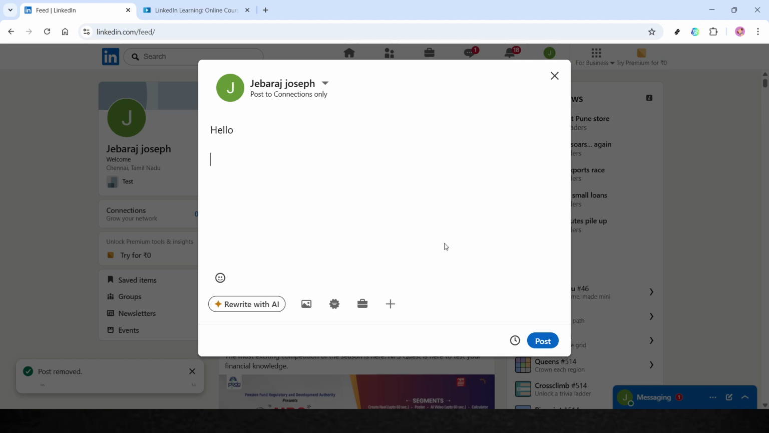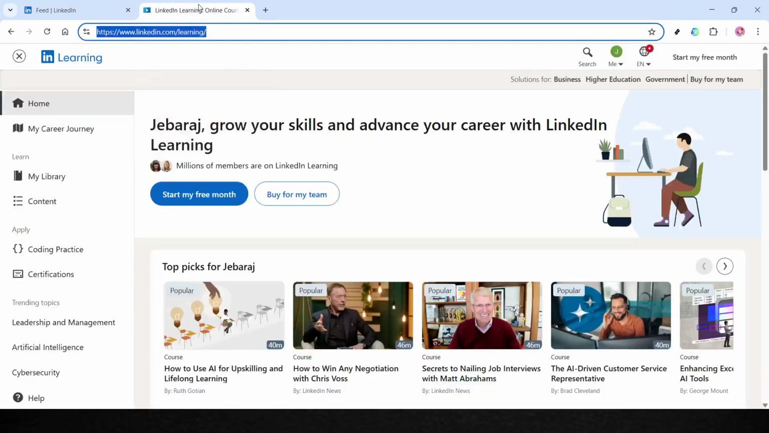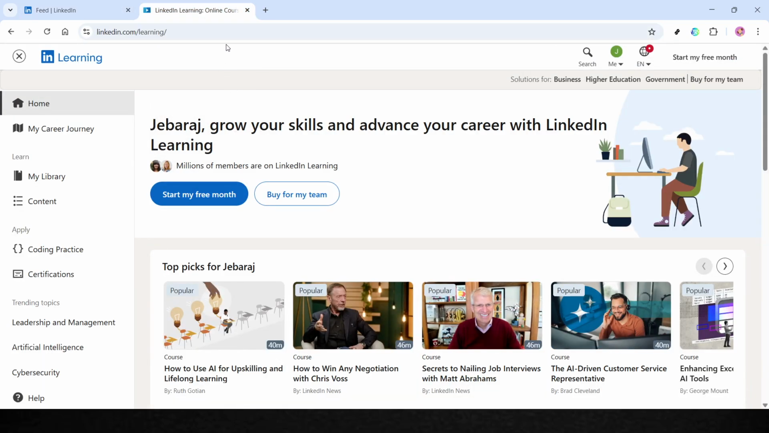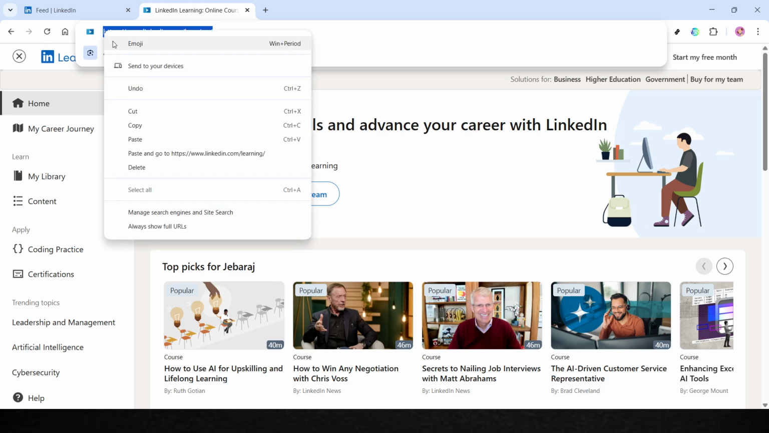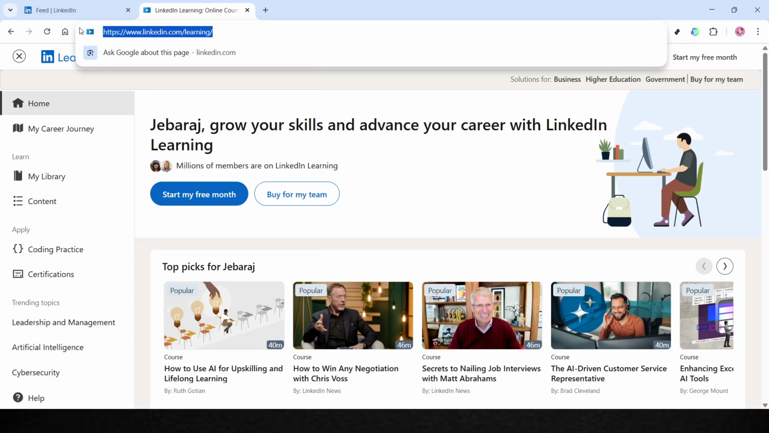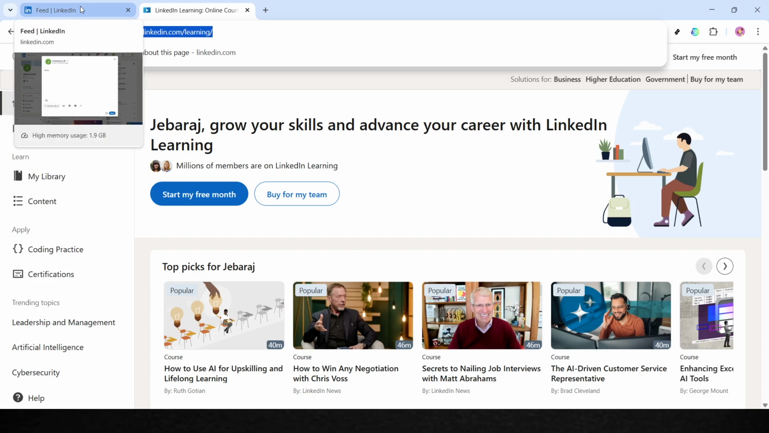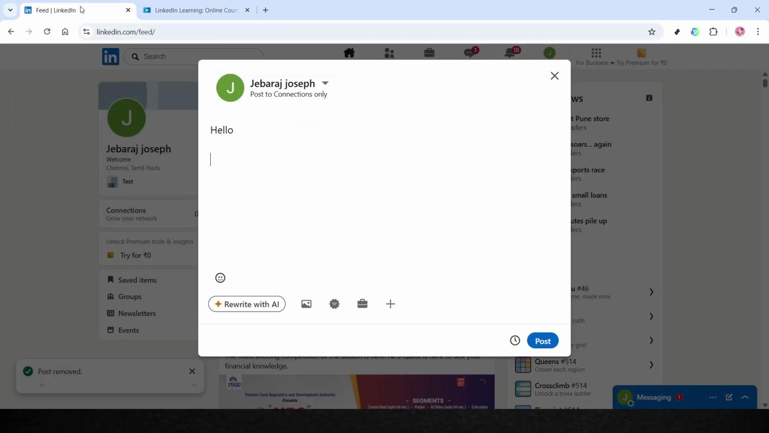Next, you'll need to identify the website, article, or page you'd like to link to. Open a new tab in your browser and navigate to that page. Once you're there, simply copy the URL from the address bar. This URL is what you'll use to create the hyperlink in your LinkedIn post.